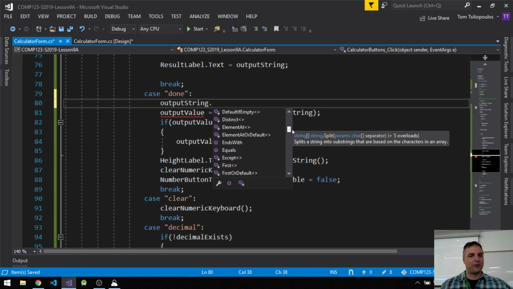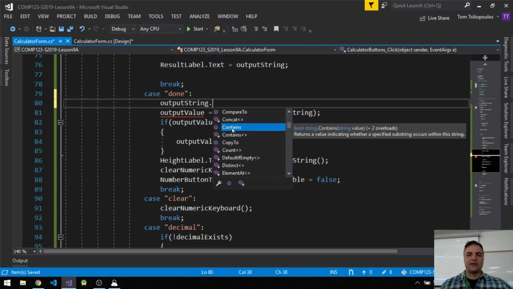Contains, let's go up there. Here's Contains. So what does Contains do? It says it returns a value indicating whether a specific substring occurs within the string. So that's a true or false. That doesn't really do it. I want to know where it contains, right? This is interesting, but that doesn't do what I want it to do. Where else? What else can it do?